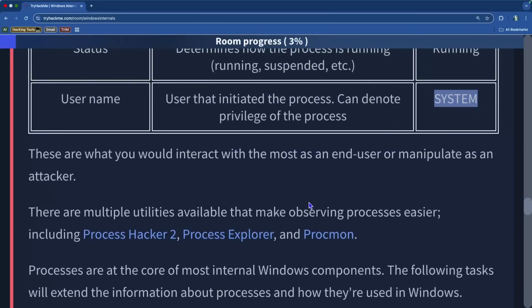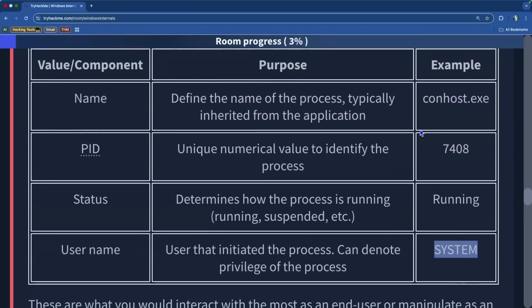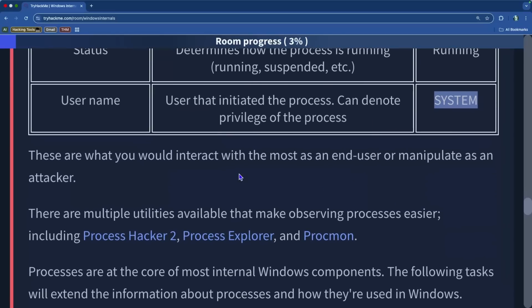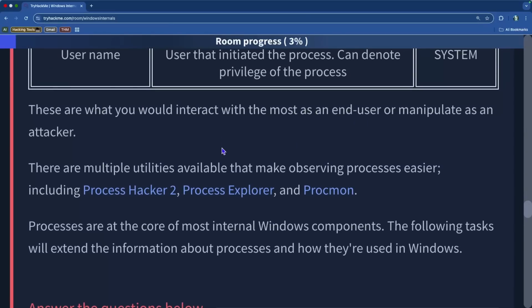If it's running on a system level, that means it has system permissions. So keep that in mind, right? If you can actually manipulate this specific executable, that means it's going to continue to run with system permissions. Keep that in mind. They're what you would interact with the most as an end user or manipulate as an attacker.